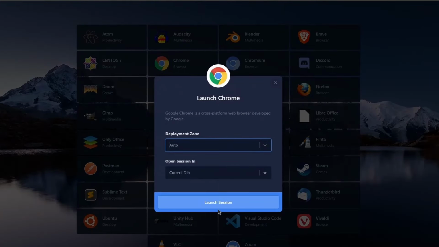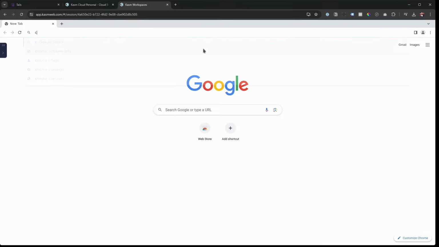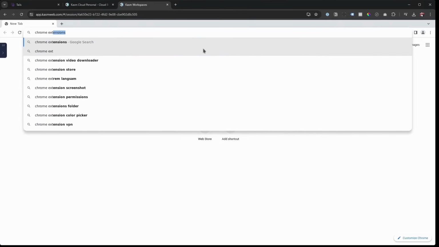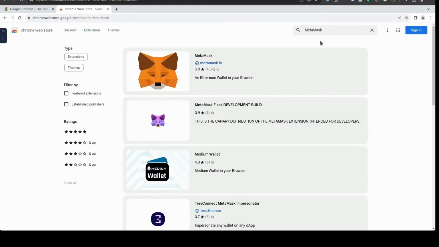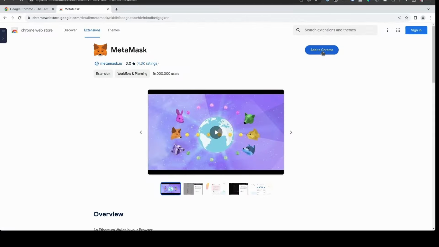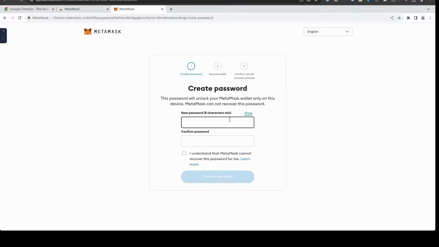So I'm already logged into my session and we're going to go to Chrome. First thing we're going to do is actually go to the Chrome extensions where we're going to search for MetaMask. Click on MetaMask, install it to Chrome, add the extension. We have to agree to the terms of use and we can say create a new wallet.